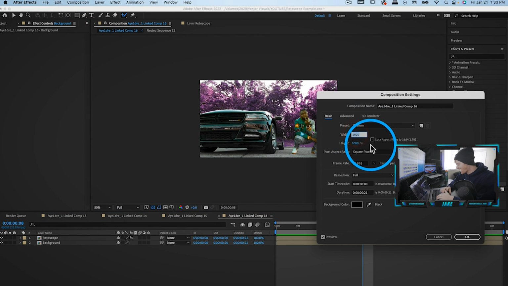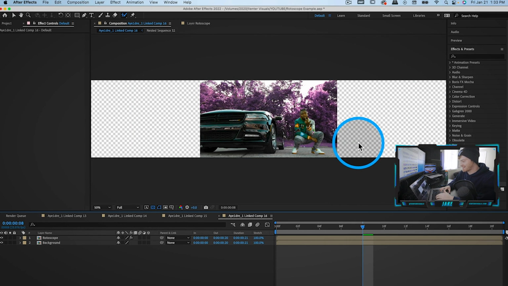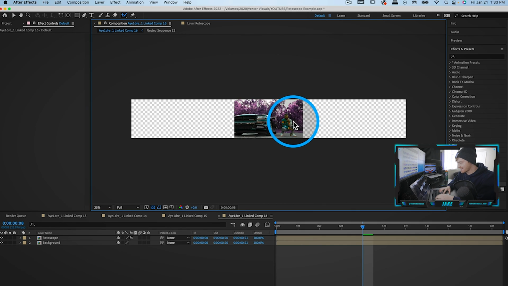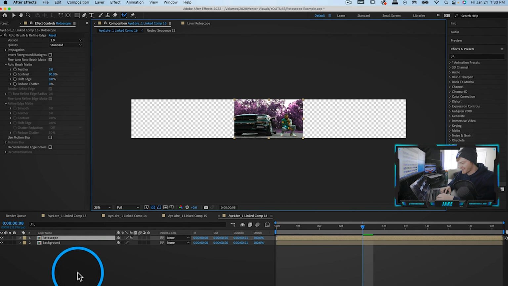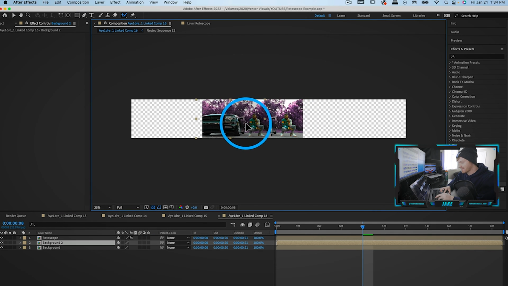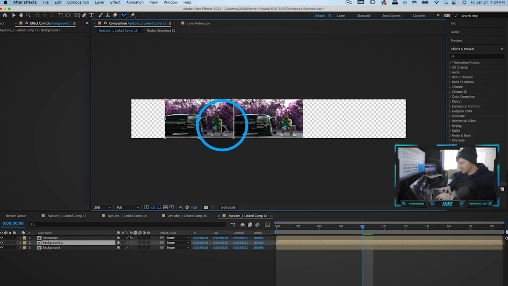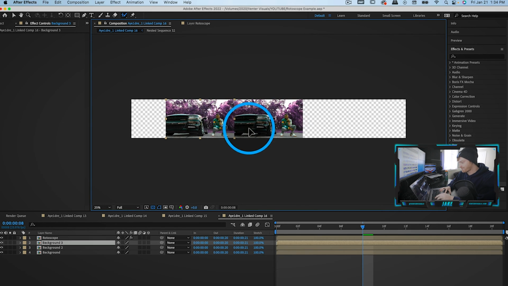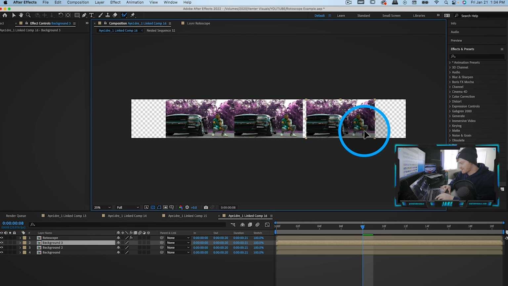We're going to change the width to 7,680. We're going to keep the height the same, that doesn't matter. As you can see, this clip is still here in the middle, which is great. Now we're going to duplicate this background layer. We hit Command D on our background layer and drag it over to the left, line it up perfectly. We do the same thing on the right, line it up, beautiful, just like that.